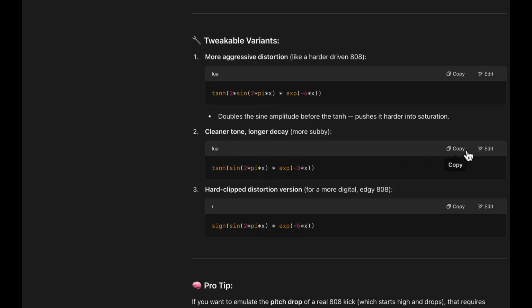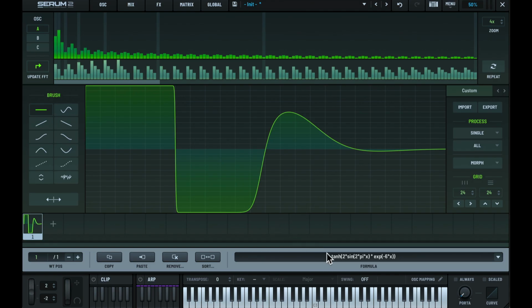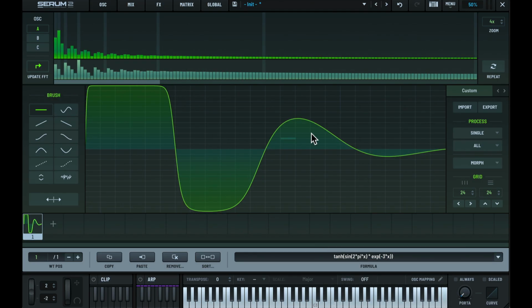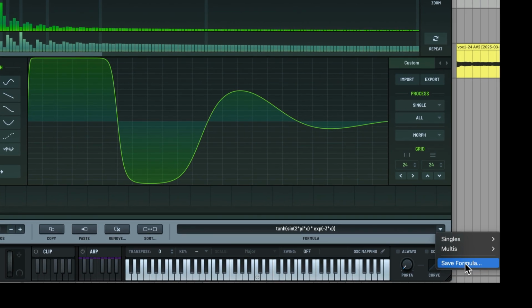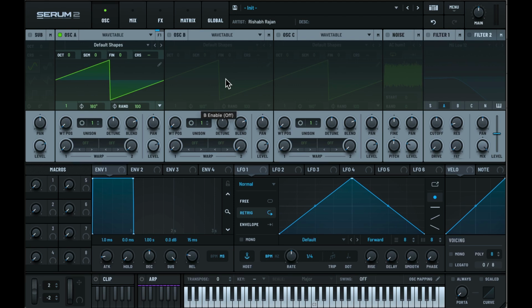There's a cleaner version with longer decay. Copy that. Paste that in. Hit enter. So it's just a little bit more filtered. So yeah, you could use some kind of AI tool to generate formulas and use that instead of the options we have here, or instead of learning your own formulas. And any formula that you find interesting, you can also save as your formulas that you can recall for later on.